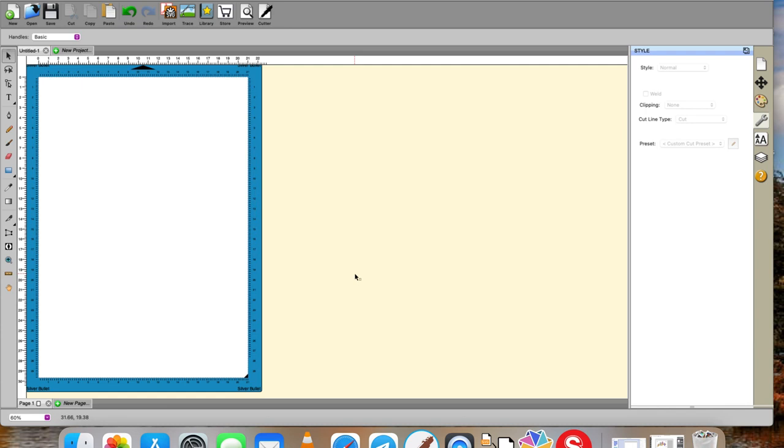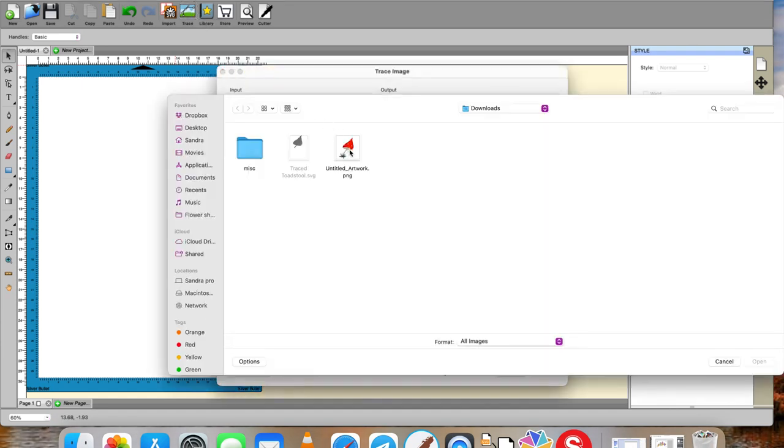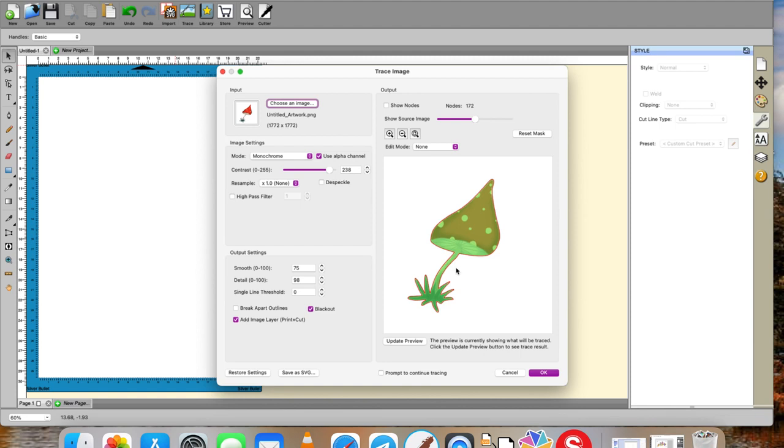Today I'm going to show you the basics of tracing an object in Shortcuts. Here is the trace button at the top. It's the one that looks like a meadow and a skyline. Choose an image, and I've got one that I created in Procreate, so I'm going to open that up. On the settings that I have, it's actually given me a pretty good trace.